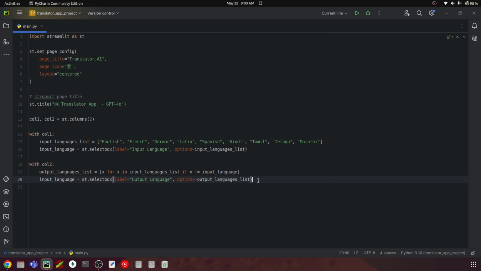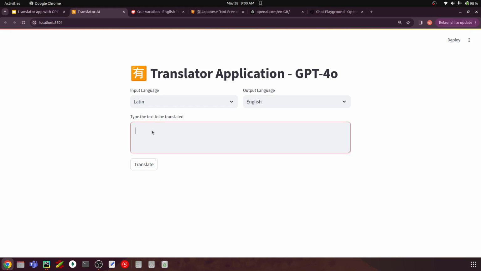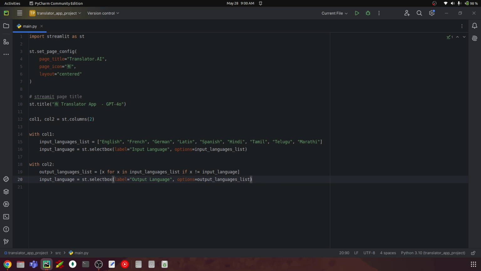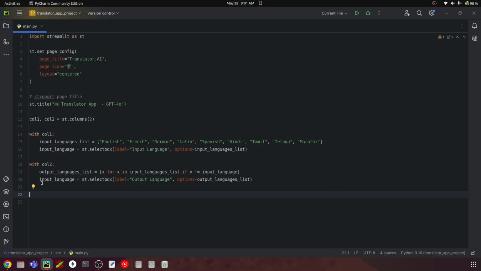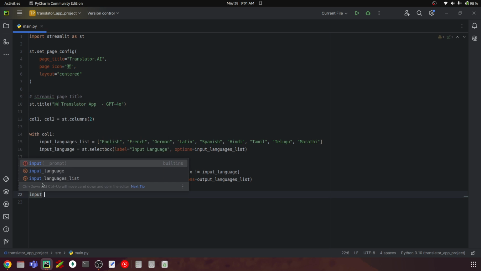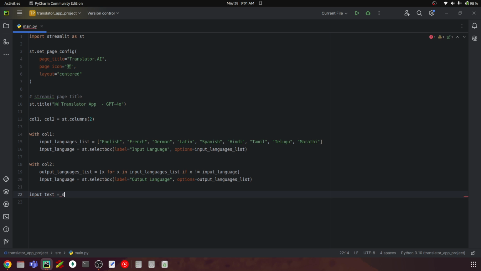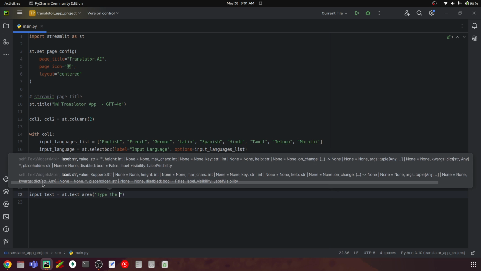The next thing that we need to create is a text box for the user to type in some text. So here I'll come out of this with column 1 and column 2. That means I'm coming out of this left and right column, so it's now going to be presented in the entire layout of my application. I've come out of column 1 and column 2 and say input text. This is where the user is going to give the input text. So input text is equal to st.text area, and within this we can say, type the text to be translated.